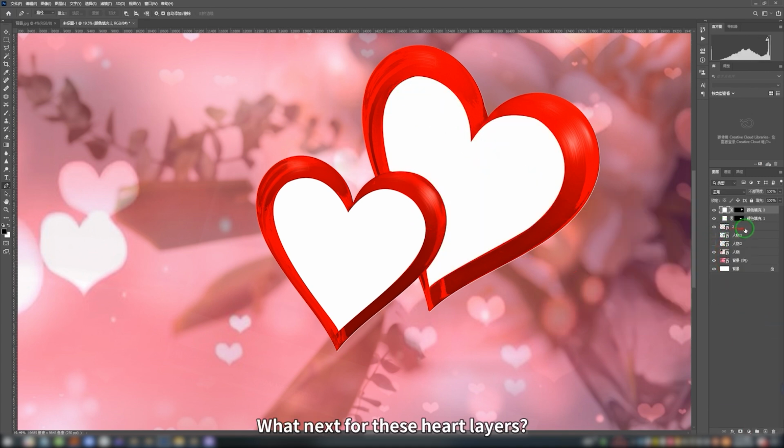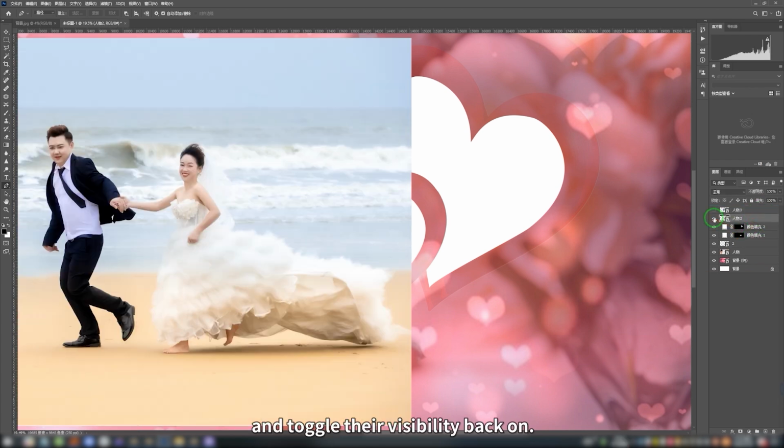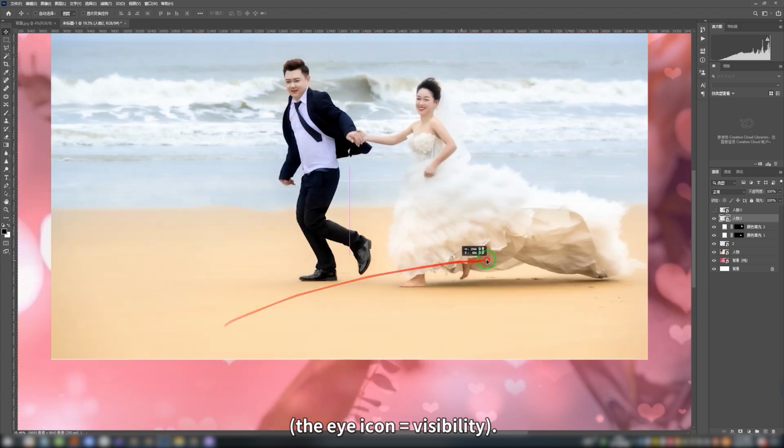What next for these fill layers? We'll probably dial down their opacity. They're too assertive, too eye-catching, which breaks subtlety. Now drag the couple photos above the heart shapes and toggle their visibility back on. The eye icon equals visibility.